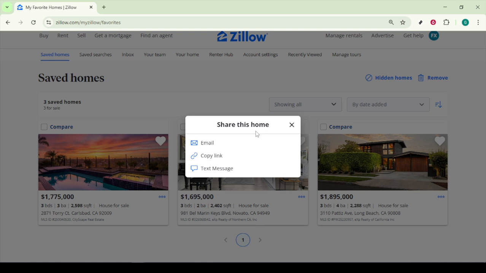Zillow offers a few ways to share with others. One straightforward way is by email. You can send the listing by entering the recipient's email address, and within moments, they'll receive detailed information about the property in their inbox. Another way to share is by sending a link. This option is perfect if you want to quickly drop a link into a chat or share it via social media. Just copy the given link and share it wherever you see fit.